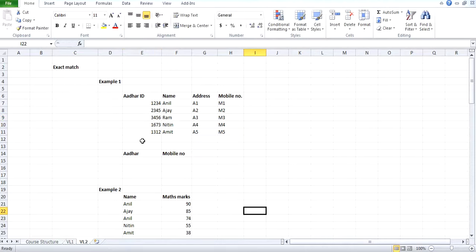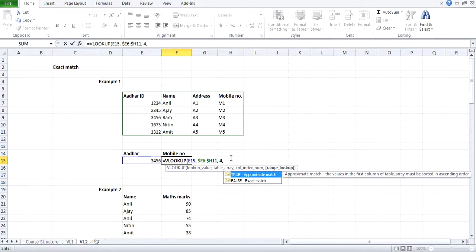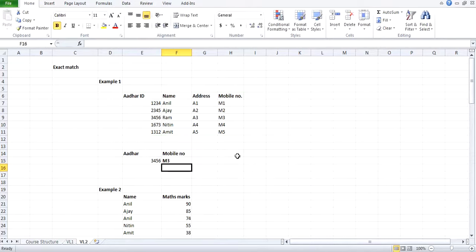So what do I do? I'll do a VLOOKUP exact match. Here I'll select the exact match, which is 0. So yeah, I got the mobile number corresponding to this Aadhaar ID. So this is exact match, a basic example.